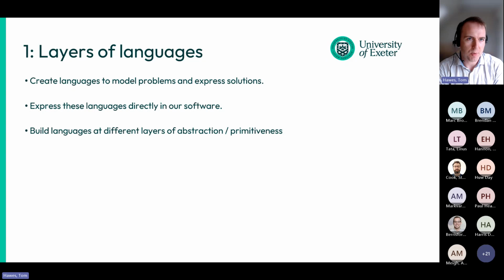So this first principle, layers of languages. Of course we write software in programming languages, but I'm using language here in a different meaning. It's more to do with actually creating languages to model and express software. Whenever we're trying to solve something, we need to conceptualize it. One of the really powerful techniques for getting some control over a problem is to start giving names to things and build up a mental and explicit model of what we're trying to do and how to express the problem.